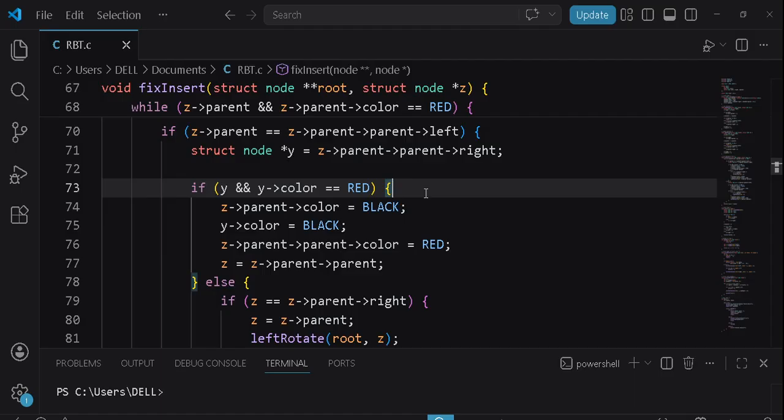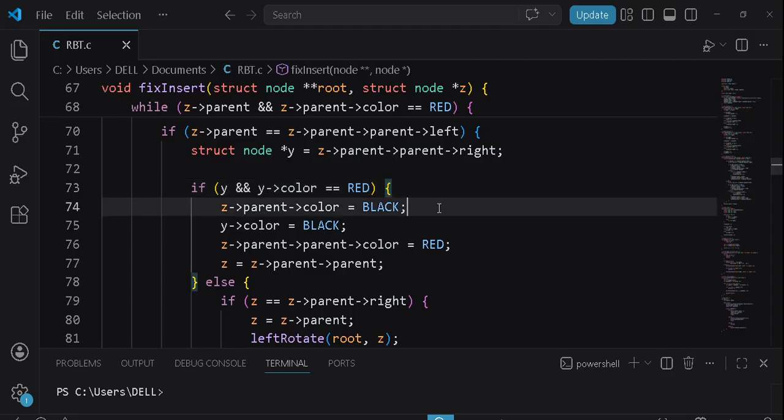How recoloring is done? That entire process we have seen in construction of RBT video lecture. Same thing is being implemented here. So if uncle's color is red, we have to do recoloring. And remember, during recoloring, who will be recolored? Three people will be recolored. Uncle will be recolored, parent of Z will be recolored, and also the grandparent. So three recoloring statements you can see.